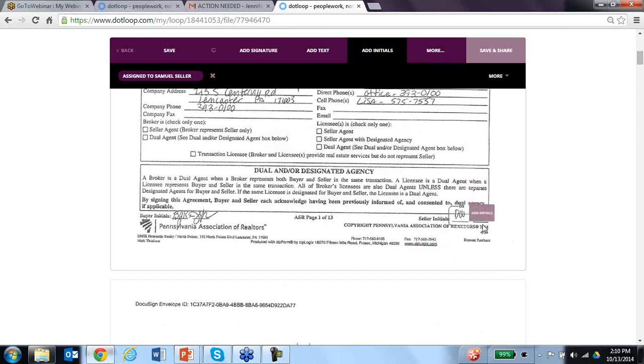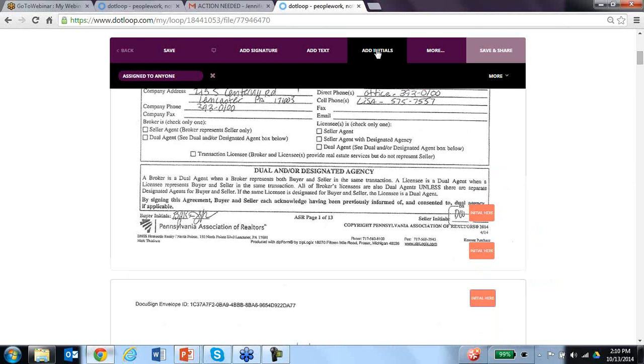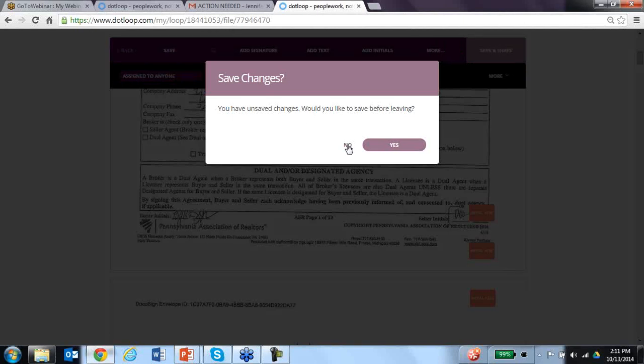So instead of having to scroll back up and click add initials every time, if you hold shift, you can just keep dropping them on there instead of having to click back up and do add initials, drop, add initials, drop. Holding shift allows you just to drop them all, and it's much quicker for you guys. So really easy with dragging and dropping fields. I'm just going to go back at this point. I'm not going to save.